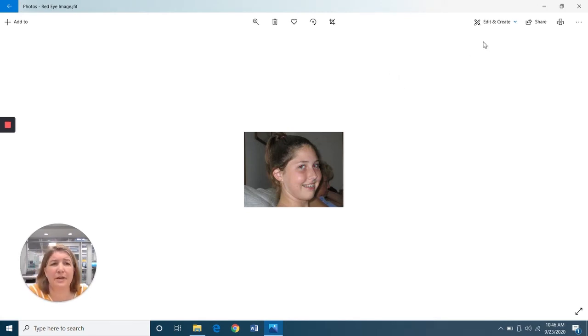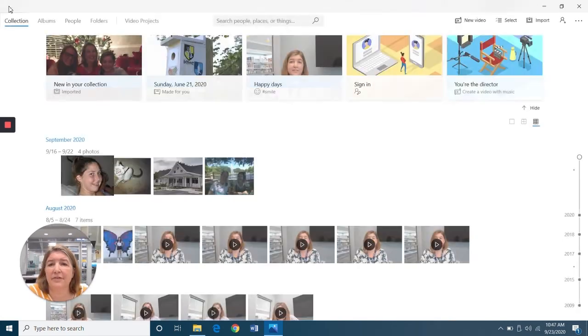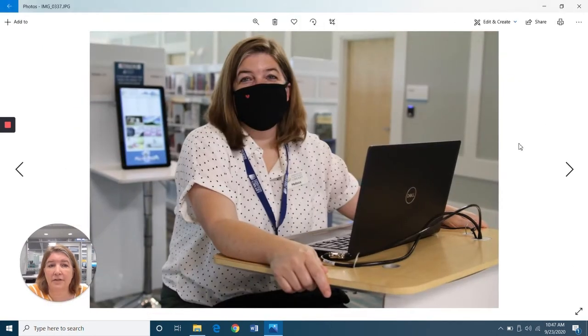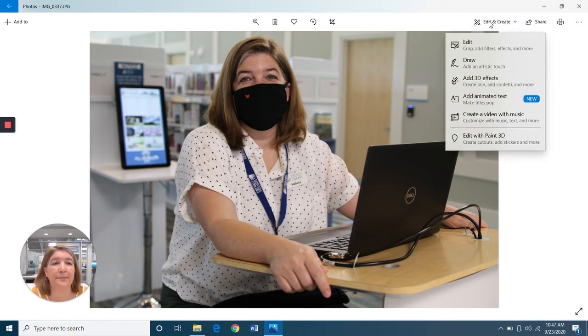Now let's show you some fancier stuff. Go back and find the photos. A colleague of mine took this picture of me. I'm working at the reference desk at, I think this was the first day we opened. I was real excited to be out there. I like working out there. So there I am, ready to help you. But let's kind of play with this and have a little bit of fun.